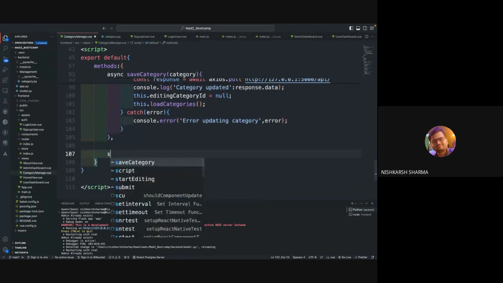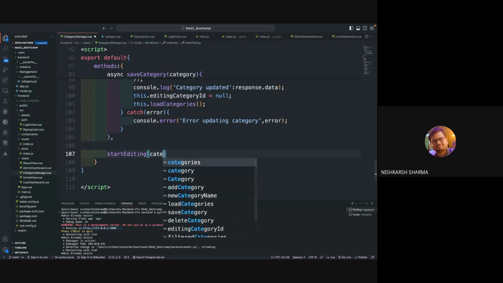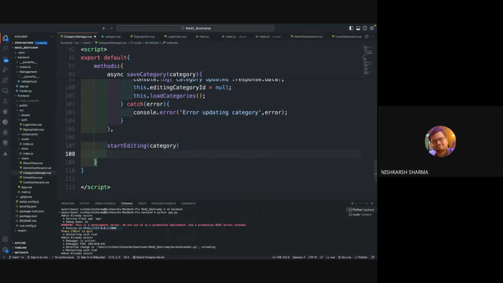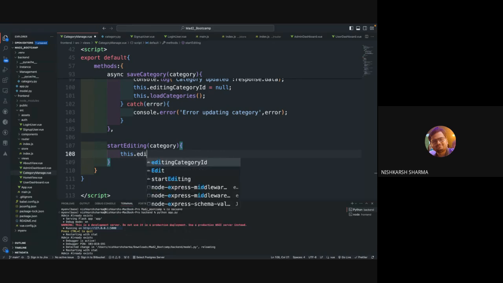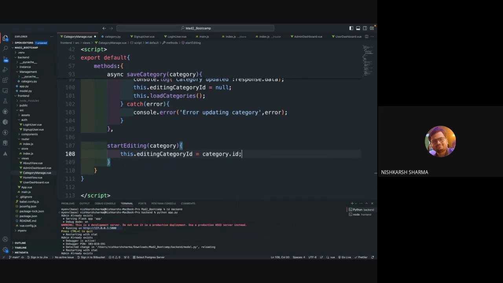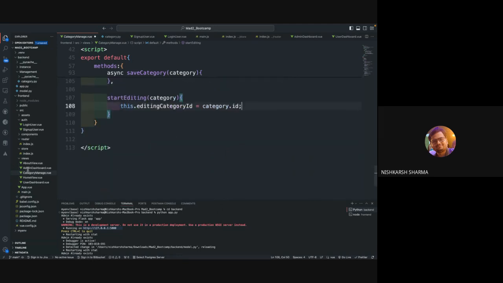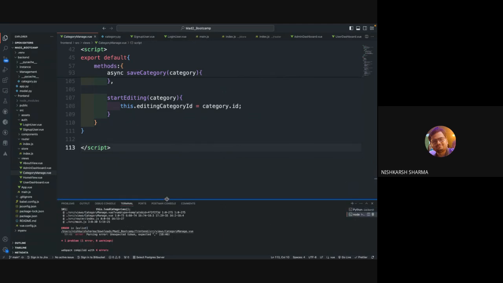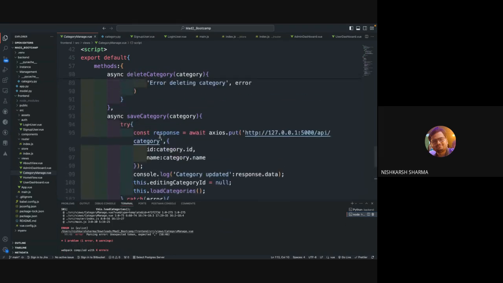Now the last thing is start editing part. So in this start editing, what we will just do is this dot editing category id equals category dot id. That's it. So this is the logic behind the category manage part. Now we will show it in the front end side.